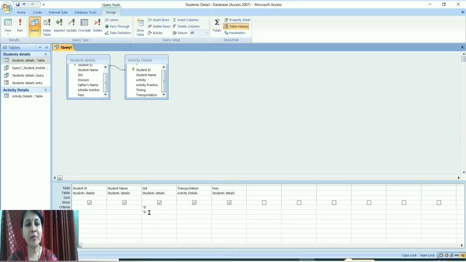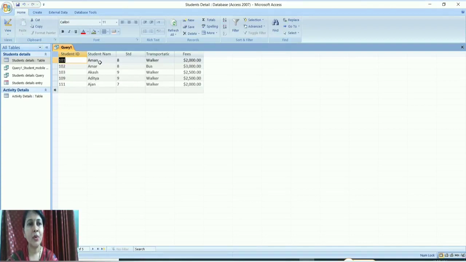Next criteria I am using. I want the students starting with the alphabet A. A star. Then only the students whose names start with the alphabet A will be displayed here. And see, the standard is 8th, 9th and 7th. All the three class students are there.